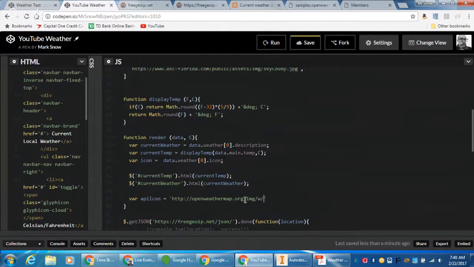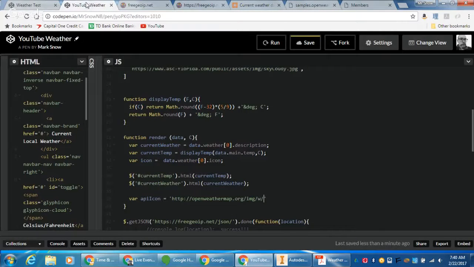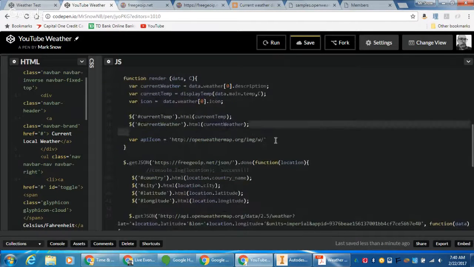So you have the openweathermap.org, and then you have an image file, and then /w, and then it's going to give you a set of things like 09D, all that kind of stuff, and it's going to give you that whole list of where everything is. And since I closed that page in between here, which wasn't very smart of me, I don't have that example, but I showed that to you last time.